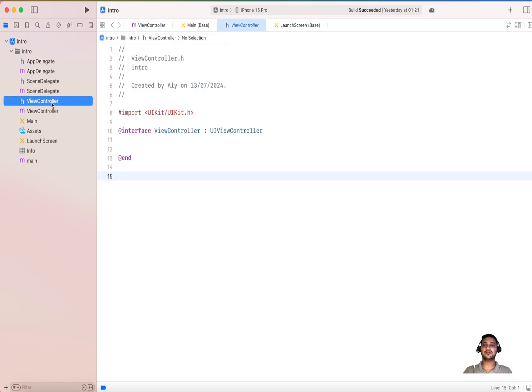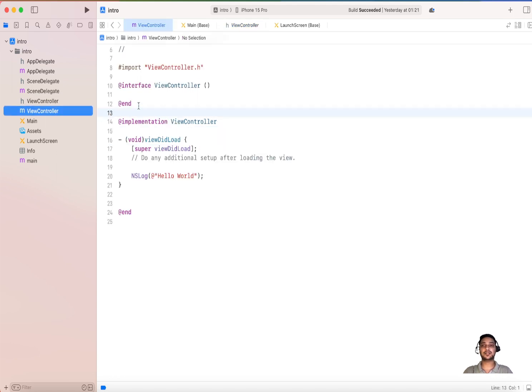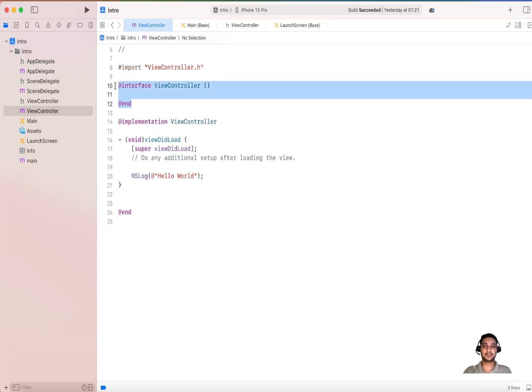Remember, we can define our private method inside the header file, but the basic flaw is that whichever other file is importing this header file will know that we have a private variable inside this header file. So to achieve complete encapsulation, we should use the extension class for private variables and methods.